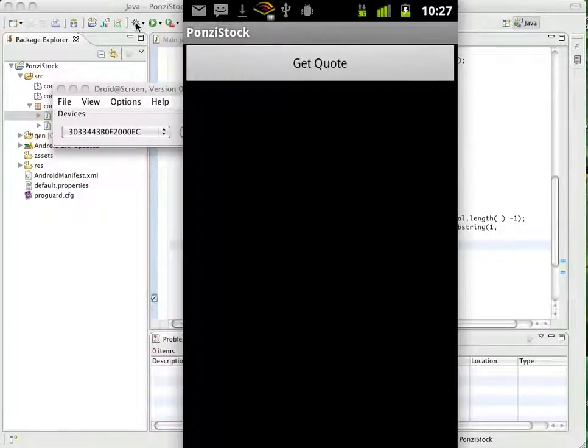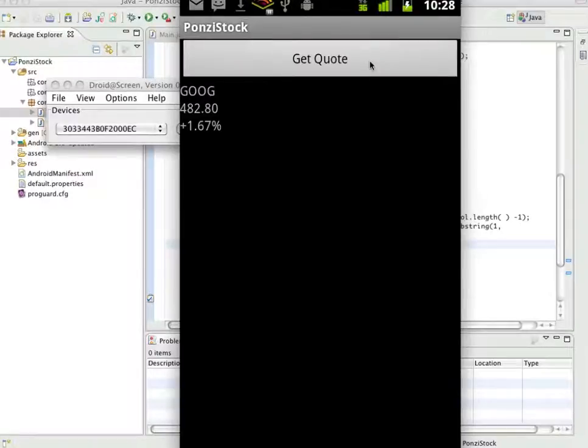I'm going to click the get quote button. So there you go. You get the symbol, the price, and the percentage gain, at least for today.